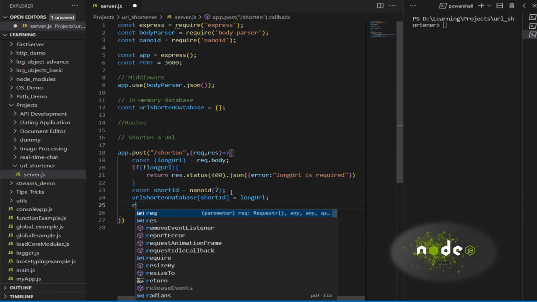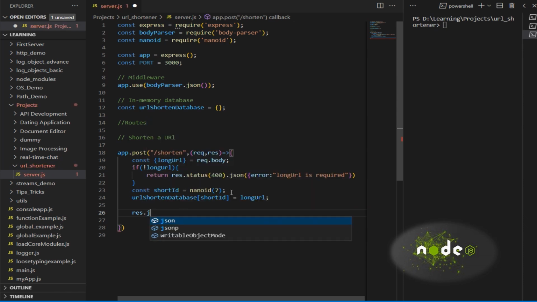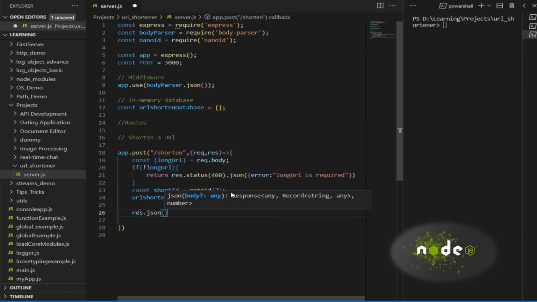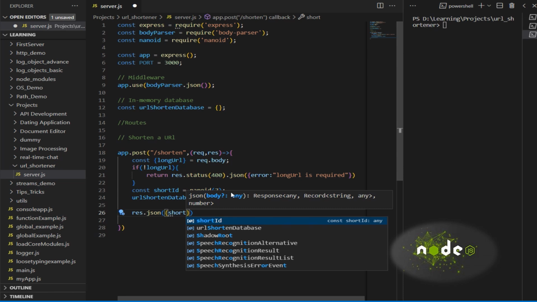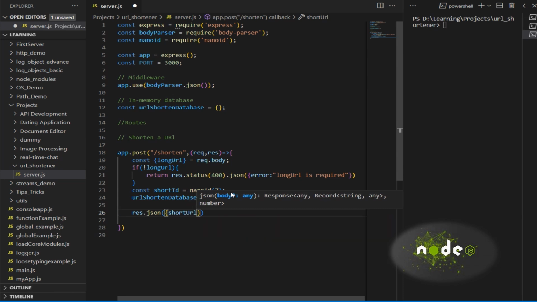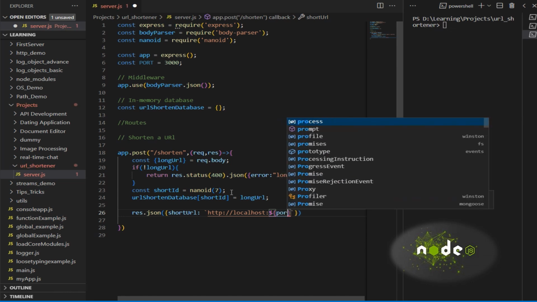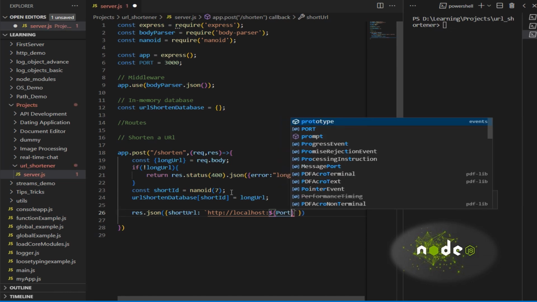Then I'm returning response dot JSON of short URL, colon, and I'm going to give http://localhost, colon, we have this port, so port.